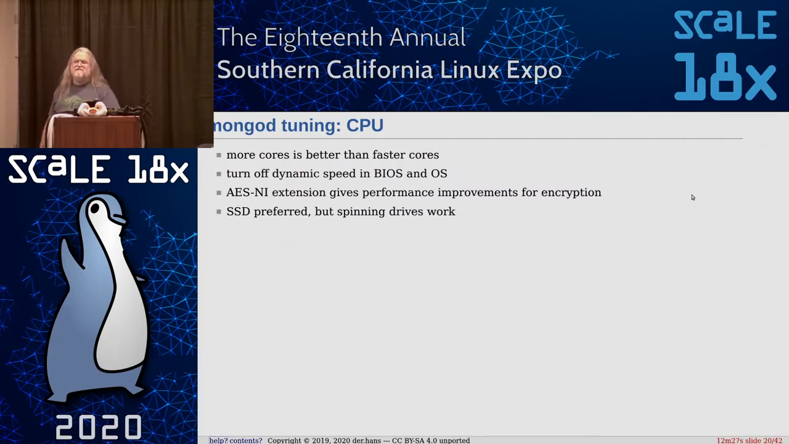And then, as I said, SSD is preferred. You can work on spinning disks. We don't have any, I don't think we have any of that left in our infrastructure, but the last company I was at that was using MongoDB was a couple companies ago. We had all our stuff on spinning disks, and the Mongo team was doing some pretty amazing things with it. But SSD is getting cheaper and cheaper, so use that if you can.